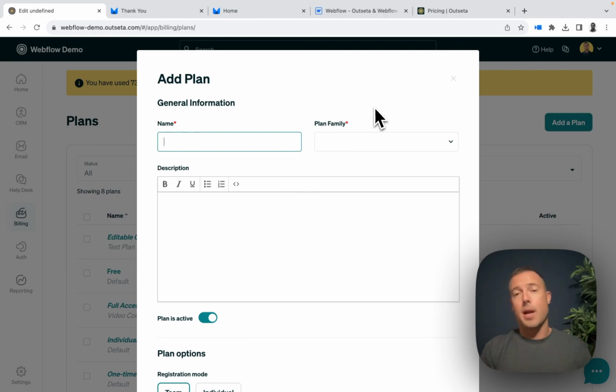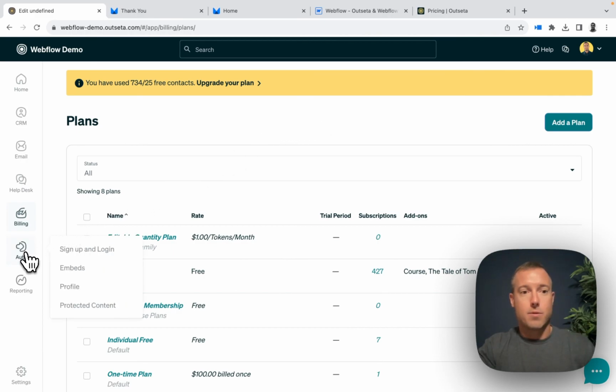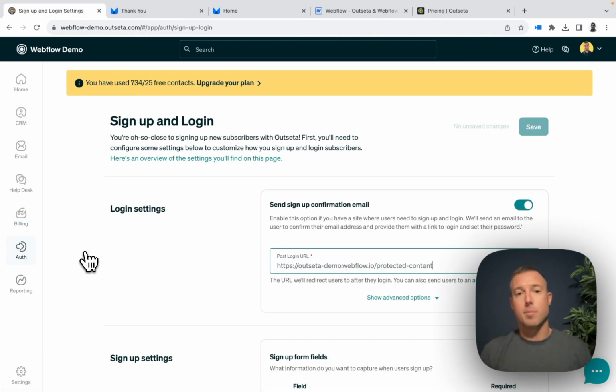Once you've created a plan and connected to Stripe, there's a few settings that you need to configure over on the auth, sign up, and login page. These are particularly important, so I'll bring you through each of them quickly. The first option says send sign up confirmation email. If you have any site that users need to log into, you're going to want to leave this toggle on.